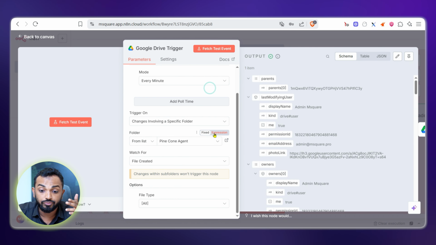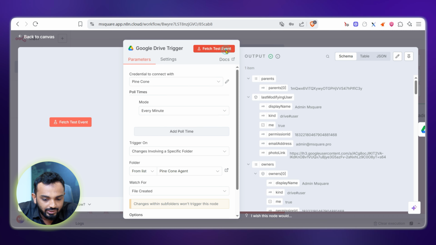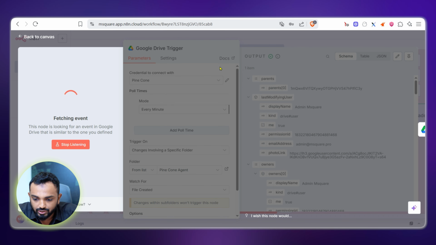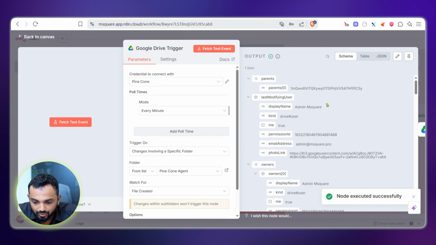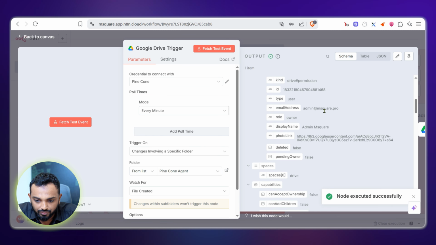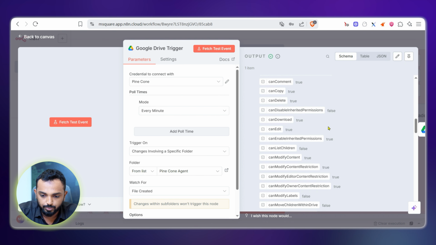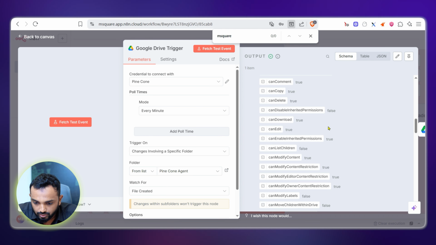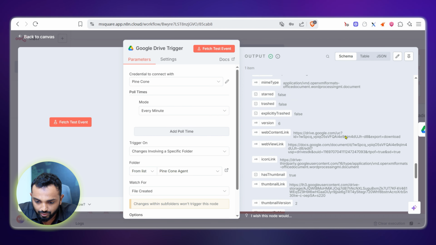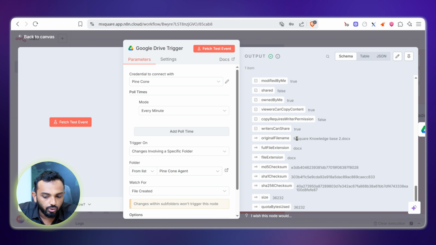Let me click on fetch test event. It will test this file. All right, so we got the file. You can see the file name is M-score knowledge database. Let me see where it's mentioned. Yeah, you can see the file name M-score knowledge base 2 is there.